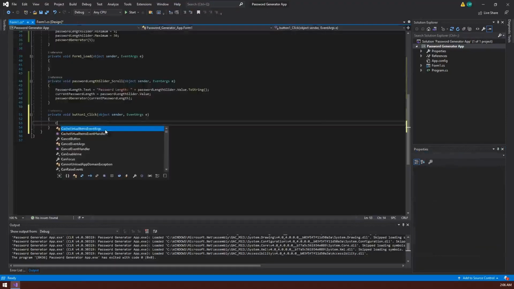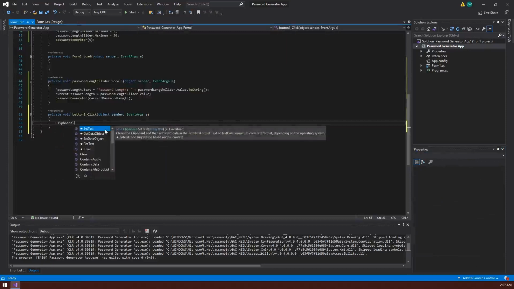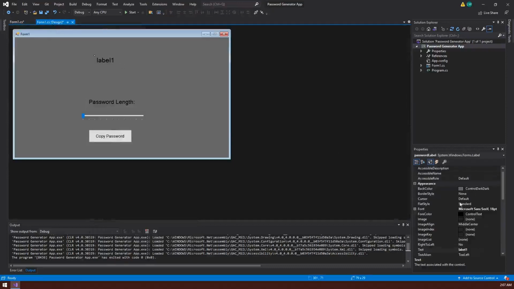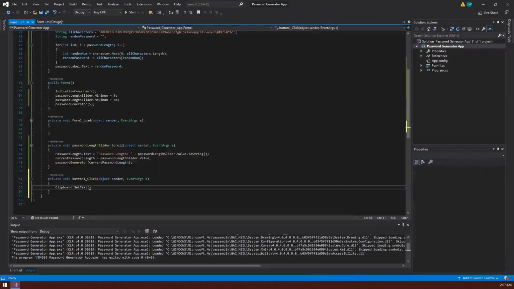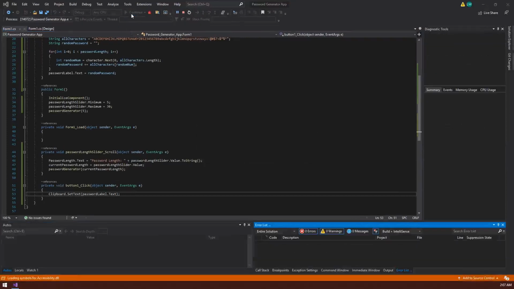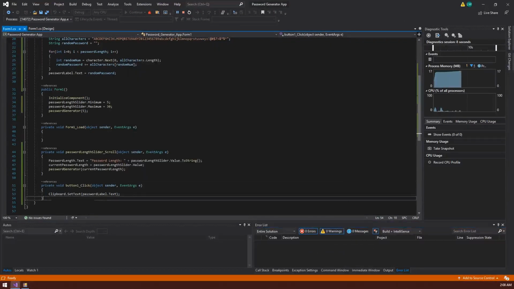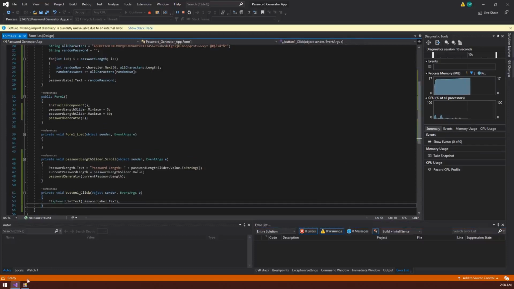And now we're gonna do clipboard dot set text. And we're gonna do it as, what is this called? Password label, password label dot text. So start this. There we go. Okay. Okie dokie. So now we have different passwords. Let's say I want to copy this password. We press copy. There's our password.